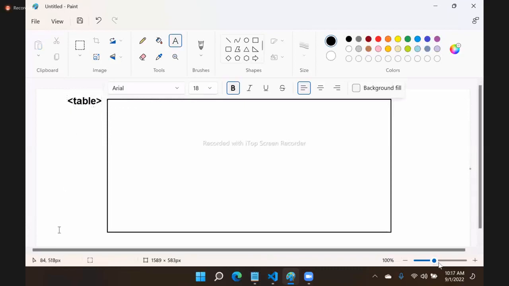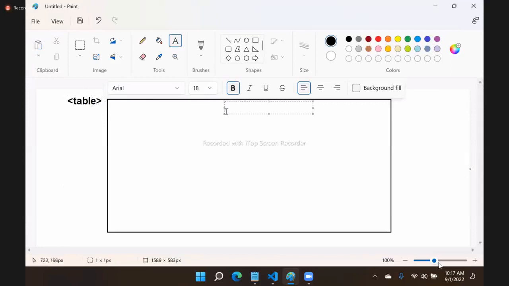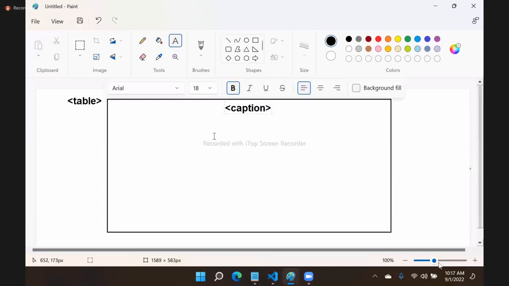Now a table usually has some title. That title is designed by using caption. So inside the table, we will have a caption. Every table has a caption. Captions are important to identify the table. To make it search engine friendly, captions are required.